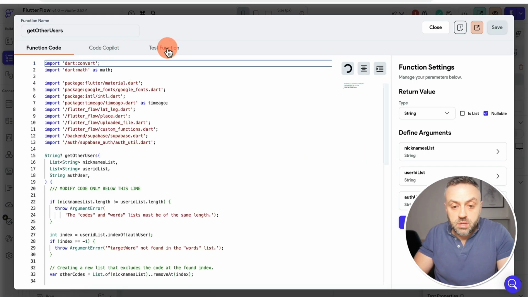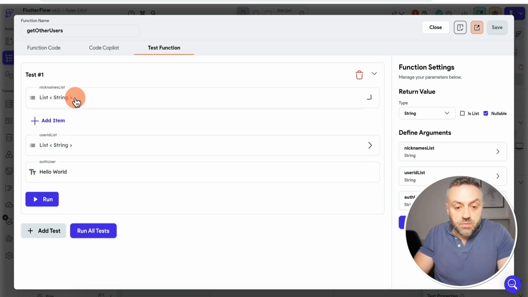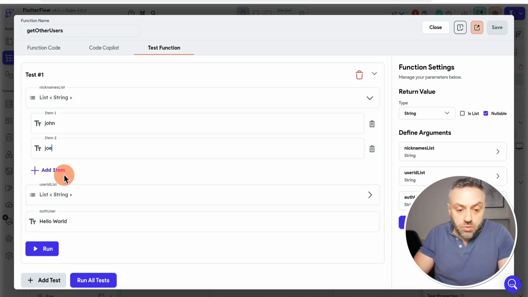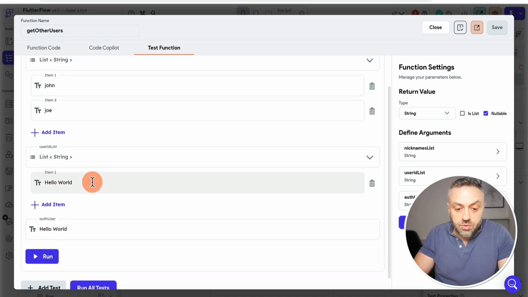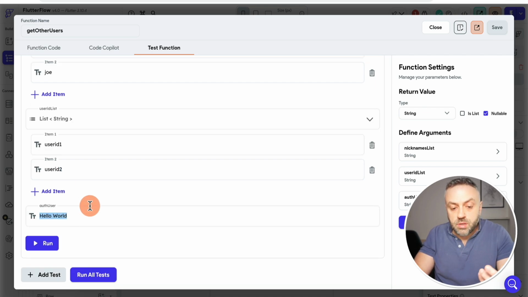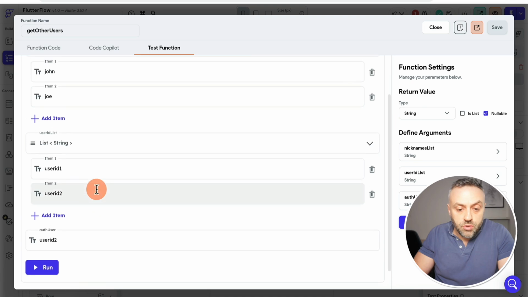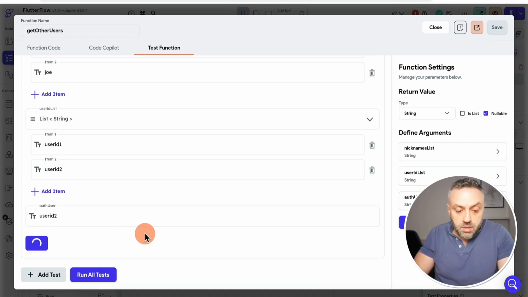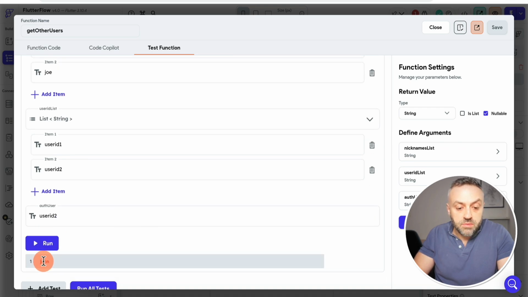So you can click here, test function, and here you can give a bunch of nicknames. Let's say this is John, Joe, and here you can have a bunch of user IDs. So let's say this is user ID 1 and this is user ID 2. And then you're passing in the user ID of the authenticated user. So let's say the authenticated user is user ID 2, which means this is Joe. So we need to respond with John. So let's go ahead and run it and see if it works. And it gives us John back.